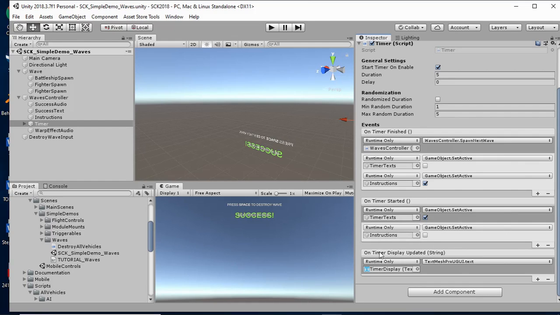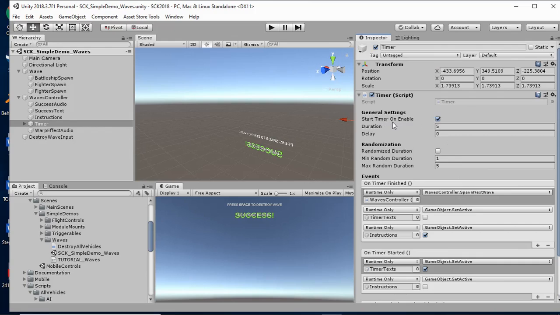And then you've got this on timer display updated. All it does is pass a string representing the time, which you can send to a TextMesh Pro text, or you can send it to a UI Unity UGUI text if you want. So you can display that on your screen. Also this timer is started on enable, so as soon as the scene starts, this timer starts running out. It will spawn the first wave, and go through each of the waves until it reaches the end.